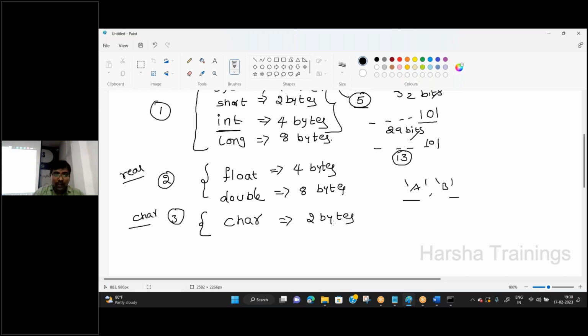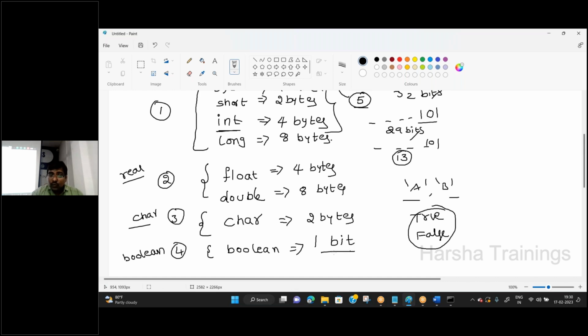The last one is Boolean. So the data type name is Boolean. What is the Boolean? To store true or false. For Boolean, it allocates only one bit.